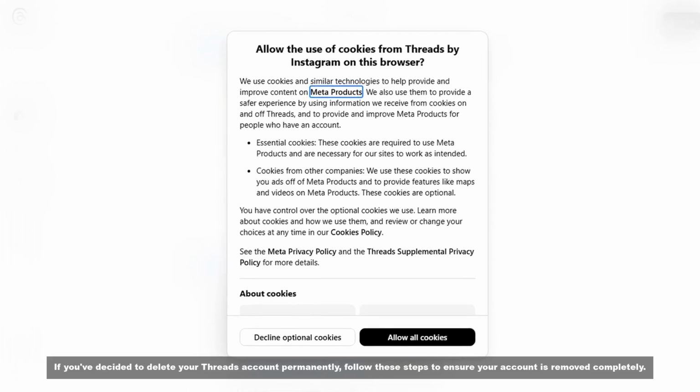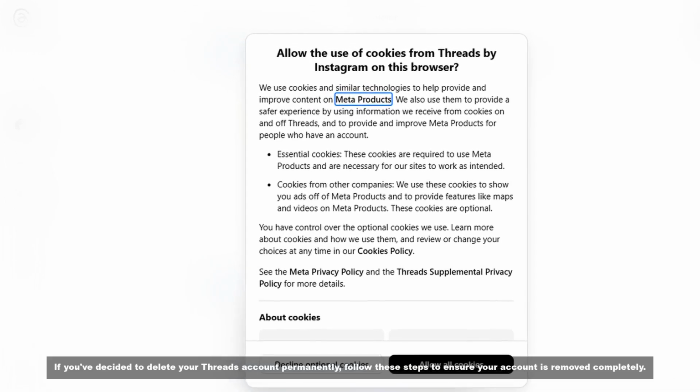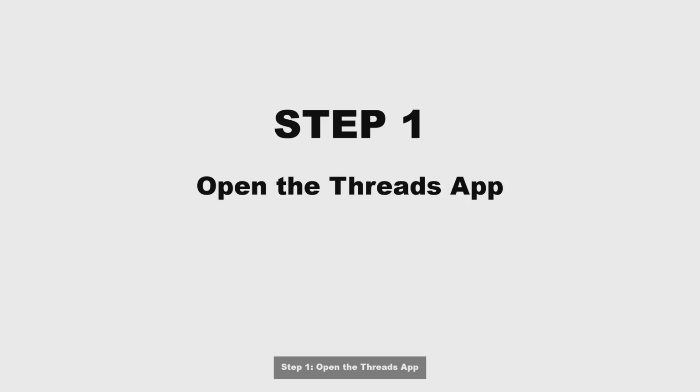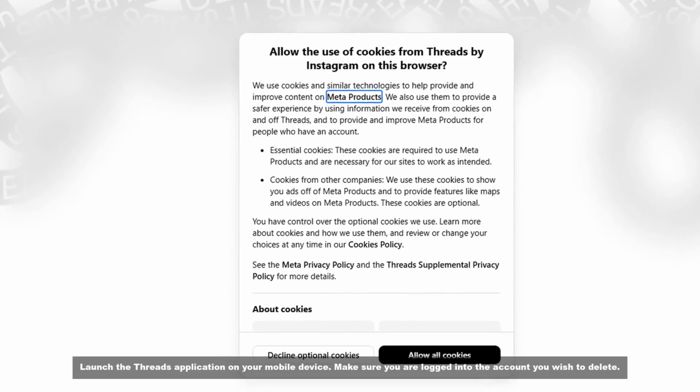If you've decided to delete your Threads account permanently, follow these steps to ensure your account is removed completely. Step 1. Open the Threads app. Launch the Threads application on your mobile device. Make sure you are logged into the account you wish to delete.